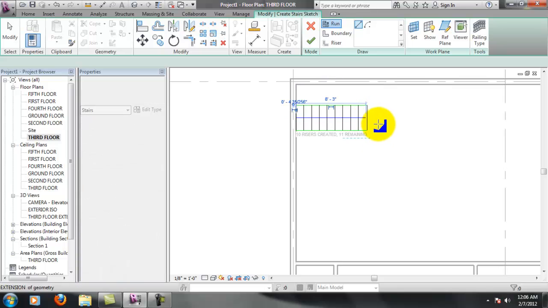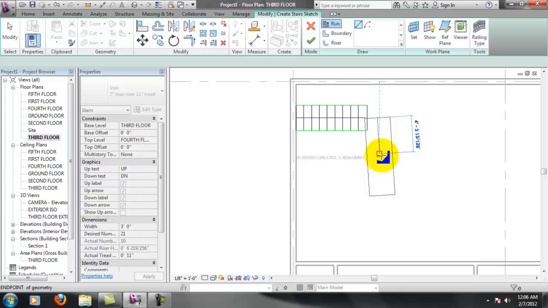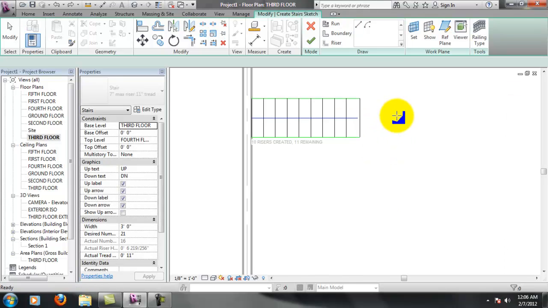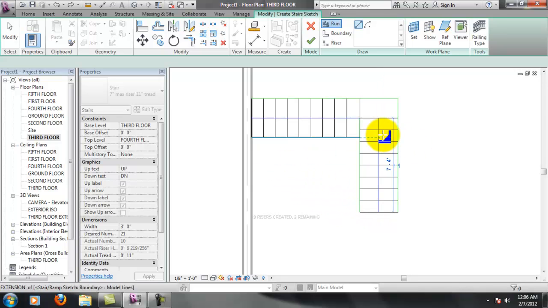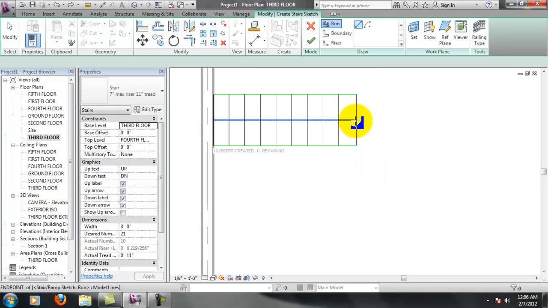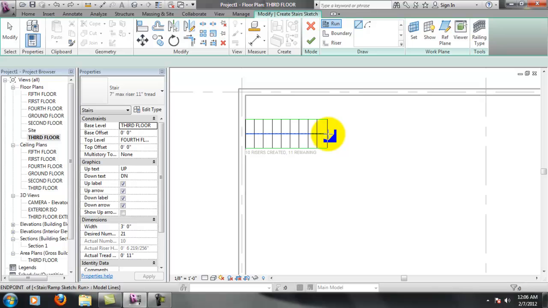So I'm going to just click there, and I'll start this other one. Oops, didn't get it quite there. This is one of the drawbacks that I was referring to. So I've got 10 risers created, and I have 11 remaining to the next floor.